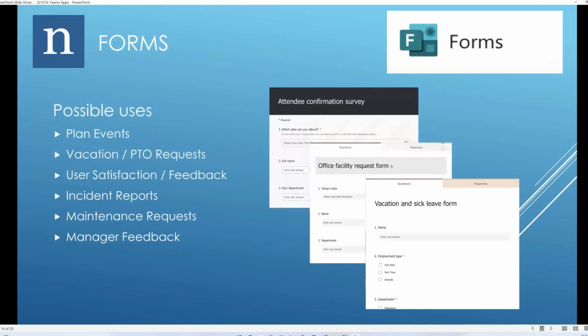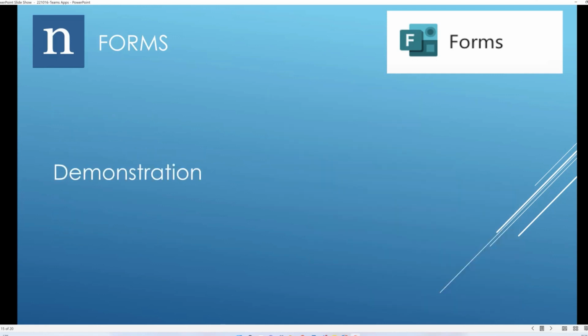So people use forms to plan events, to gather when folks are available and what kind of things that they want to see, PTO requests, user satisfaction, incident reports, maintenance requests, anything that you have where someone would fill out something and submit where you want them to fill in the following questions, you can do a form within the Microsoft Forms app within Teams. So I'm going to pop back into my Teams app again.